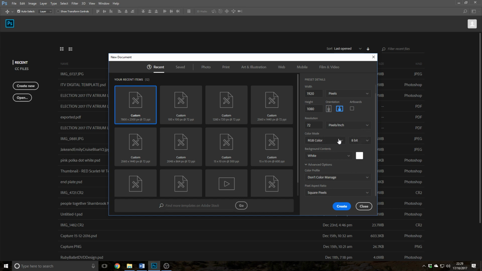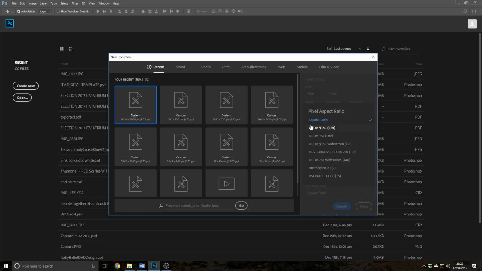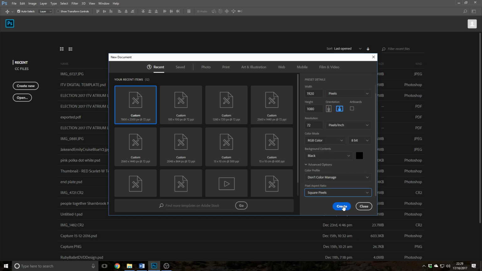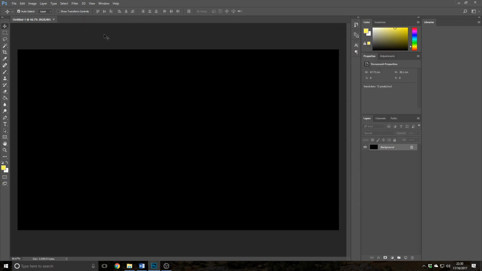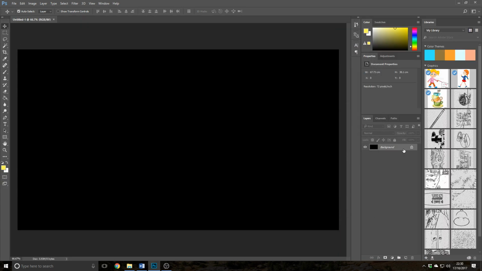It can also be RGB 8-bit because it's going for web, so we don't need it to be as high quality. We'll have this as a black background actually, just for some blending modes. And we won't use a specific colour profile because YouTube will handle that, and we're using square pixels. So if we create our document here.